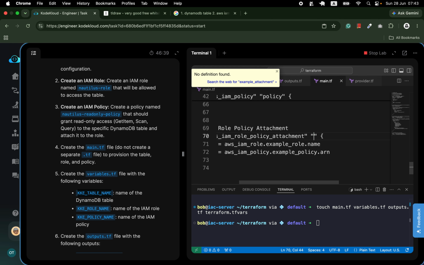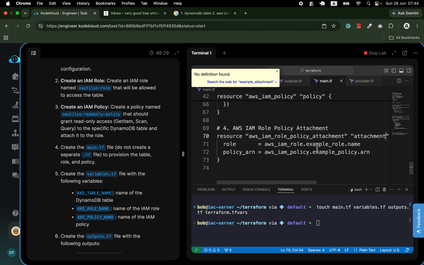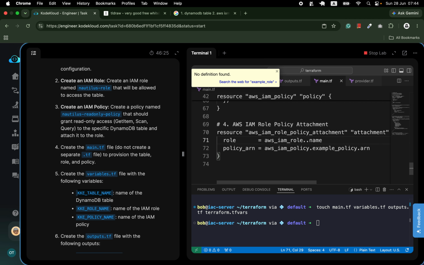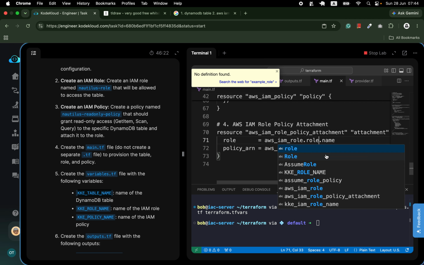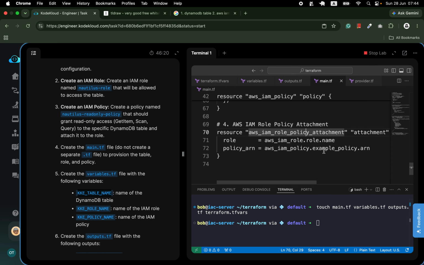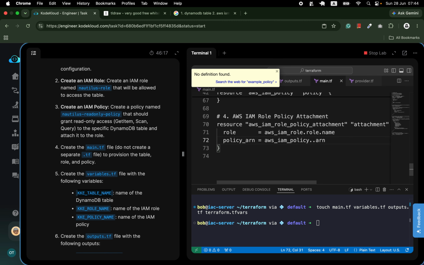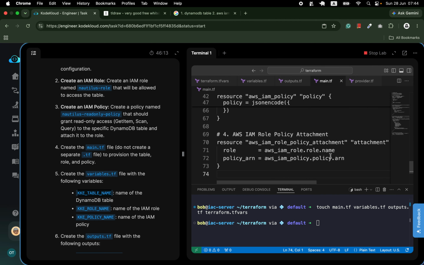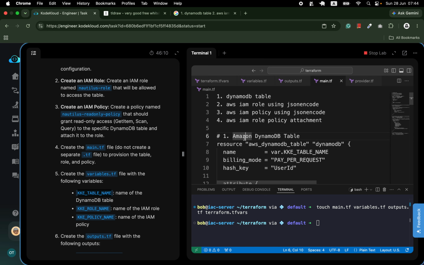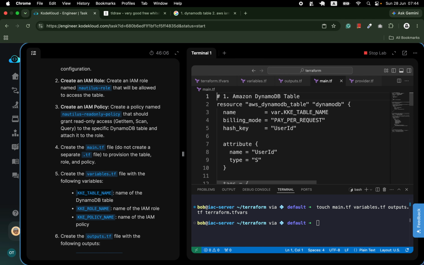For the policy attachment, we have to use this exact AWS provider name. For the example attachment name, I will give a simple name. So the role name, I'm going to get from the role, and the policy ARN value, I'm going to get from the policy. Yeah, so that's it. So the first thing is, here we're going to create the Amazon DynamoDB table.